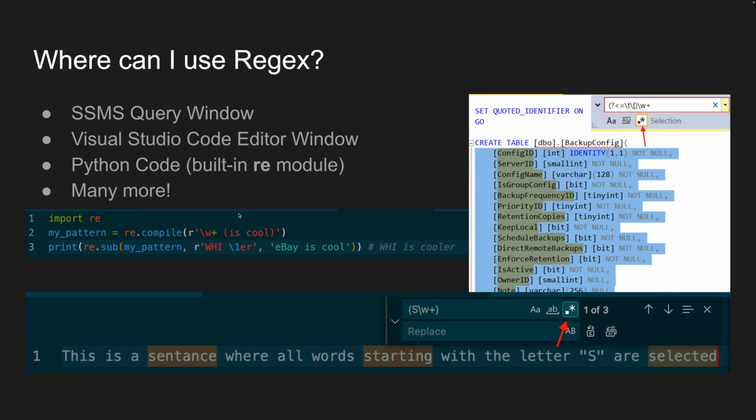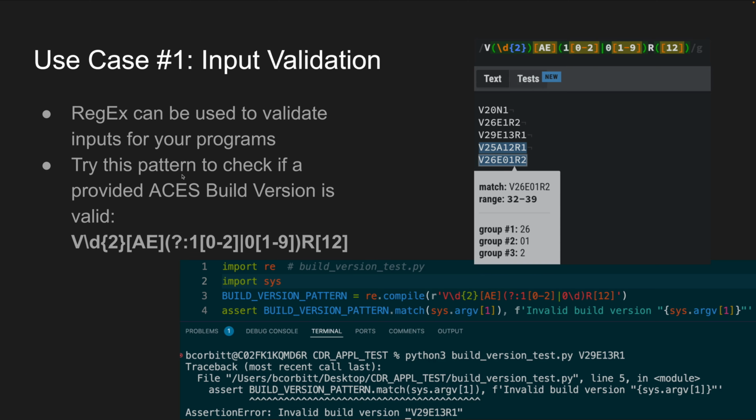Then you can also use it in Python. I use it a lot. Python has a built-in regular expression module called re. You just import that and you can use regular expressions in a variety of ways. Basically, any modern language is going to support regular expressions. I think PowerShell scripts support them, and I know C# does. Basically, any modern language that you try programming with is going to have regular expressions. So let's look at a few use cases.